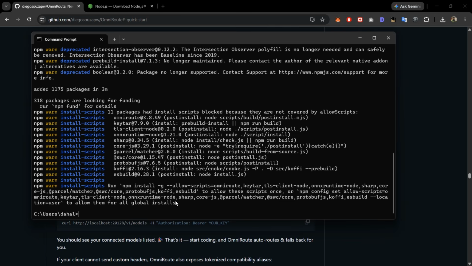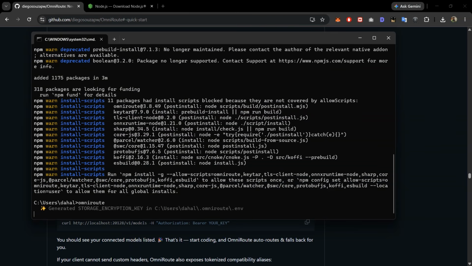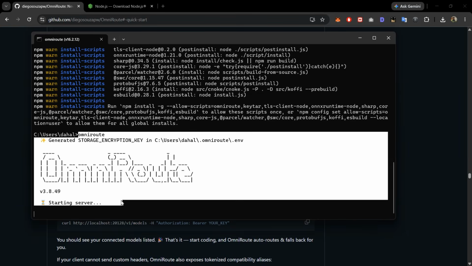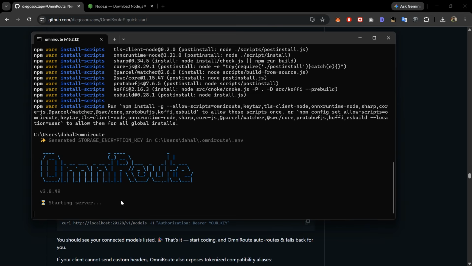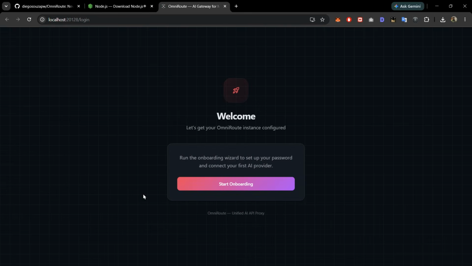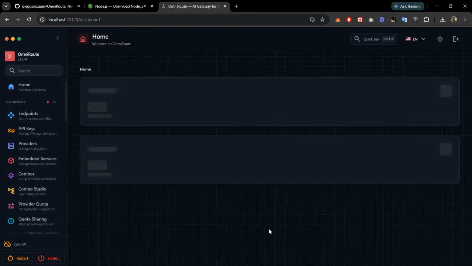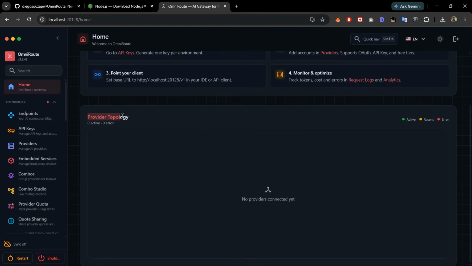So let's go back to the GitHub repo and let's copy this and paste it on our terminal. Now it will start the OmniRoute server on our localhost. Our OmniRoute server is running and it is asking for onboarding. So let's onboard and let's skip this step entirely. Now in the home provider topology, we see no provider as we have not connected any provider.